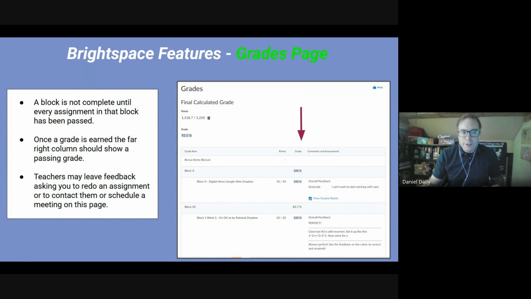Final portion about the grades page here, we have to keep in mind a block of work. Remember, there's 3 weeks of work. A block is not complete until every assignment in that block has been passed. Once a grade is earned, the far right column should show a passing grade, indicated by that red arrow there.